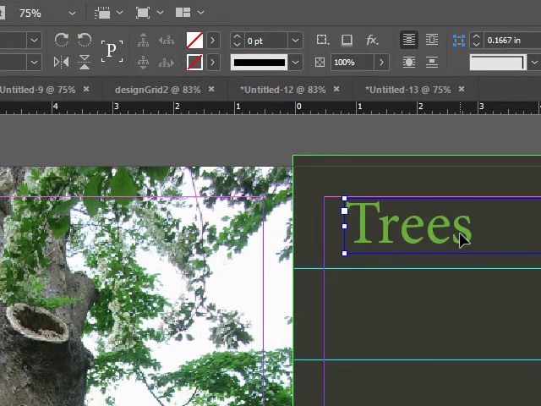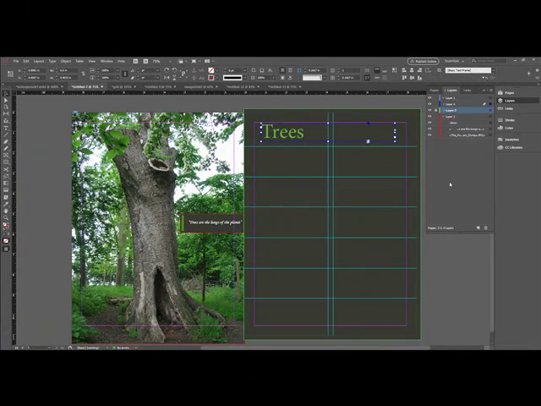Okay, so it definitely saves you a lot of time to lock the background layer, and as you're going, if you find that you're accidentally grabbing things, put them on different layers and lock them.